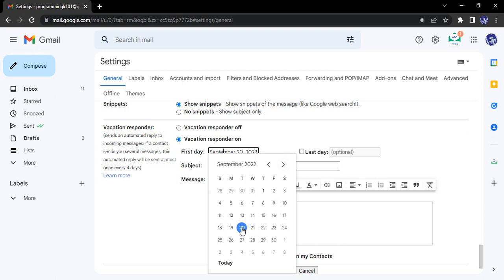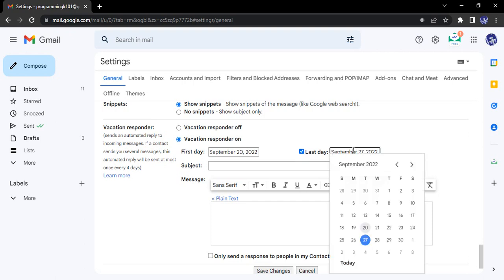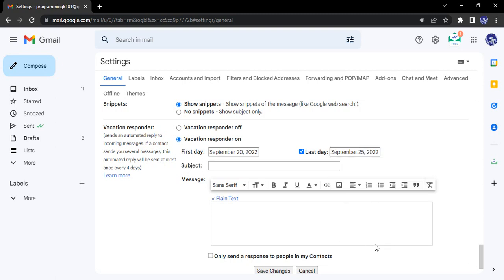So suppose the first day is today, 20th September. The last day is optional. Do you want to set a last day or not? If you are not sure how much time off you are going to take, you can just set it afterwards. So I have set the last day as September 25th.